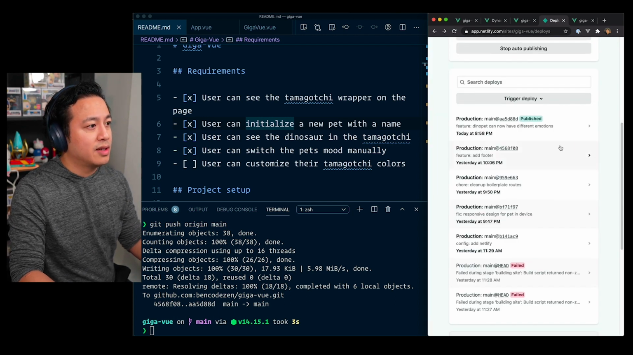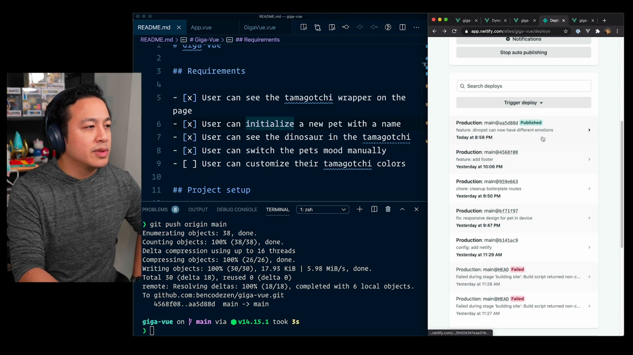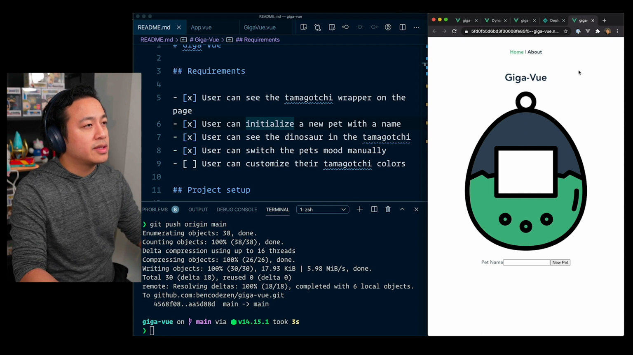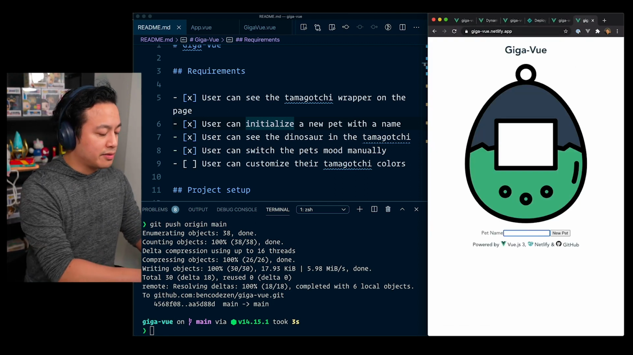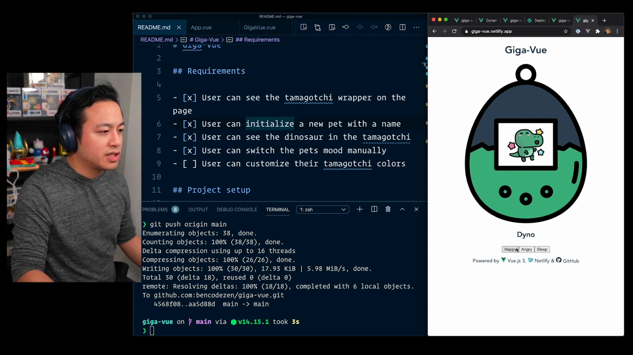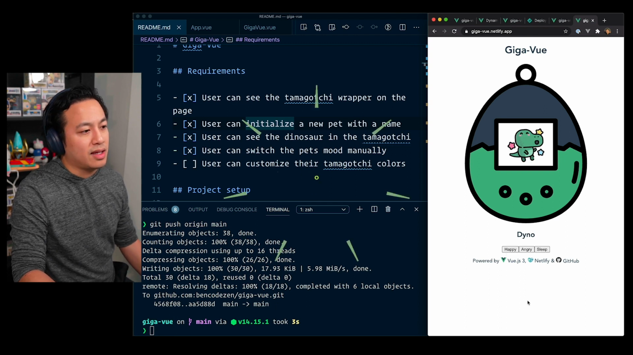And so you'll see now that our publish went from this 456 F08 all the way to this new one. So it has different emotions. And now if we open it in our browser, you'll see that when we do dyno here, boom. We have everything. Our new features are here. So it can be angry, it can sleep, and it can be happy.